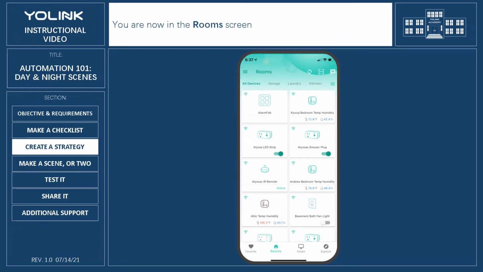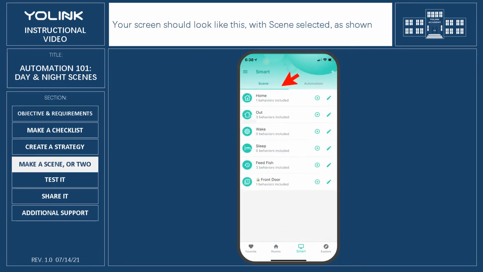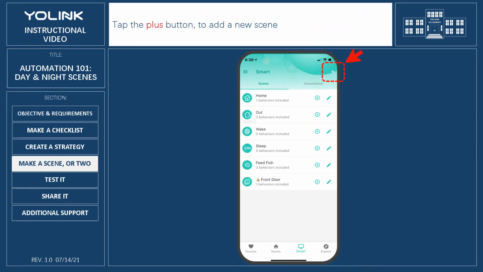You are now in the room screen. I will now encourage you to make a scene. Actually, let's make 2 scenes. Tap Smart. Your screen should look like this, with scene selected, as shown. If you have an alarm fob, these 4 scenes were automatically added for you. You can edit them, but for this example, we want to create a new one.